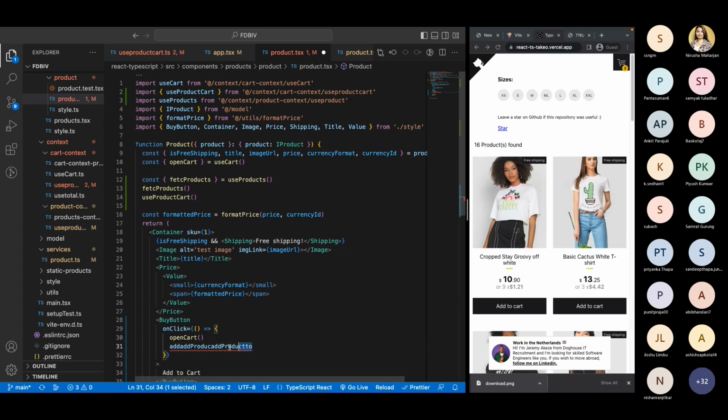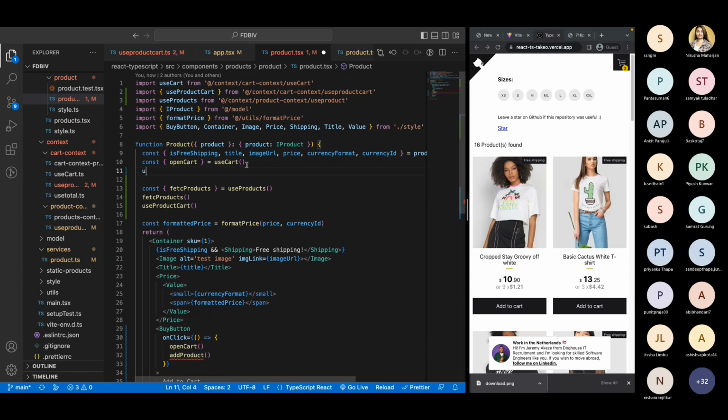We will add product in the cart actually. So this add product is coming from our use product cart hook. Let me just accept this here. Use product cart hook is sending this as add product. Now we will pass this here.